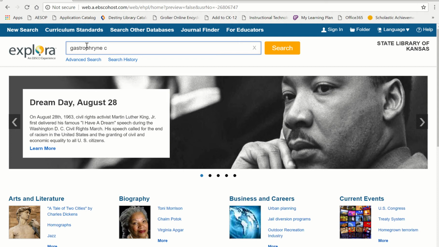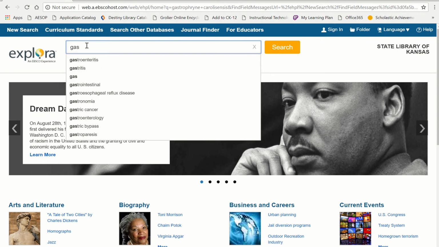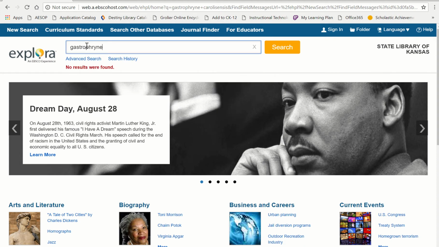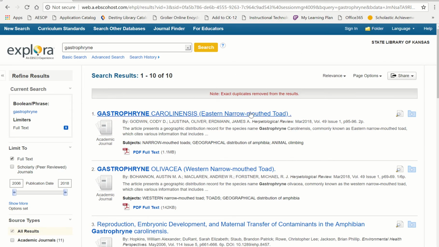Don't worry if you can't pronounce your organism's scientific name. It's not going to cause you problems if you can't pronounce it. It will cause you problems if you misspell it, which I'm pretty sure I just did. So I'm just going to type in the genus, the first word in its scientific name, Gastrophryne. I left off a P-H-R-Y-N-E. And here we go. That worked. That is the Eastern narrow-mouthed toad.